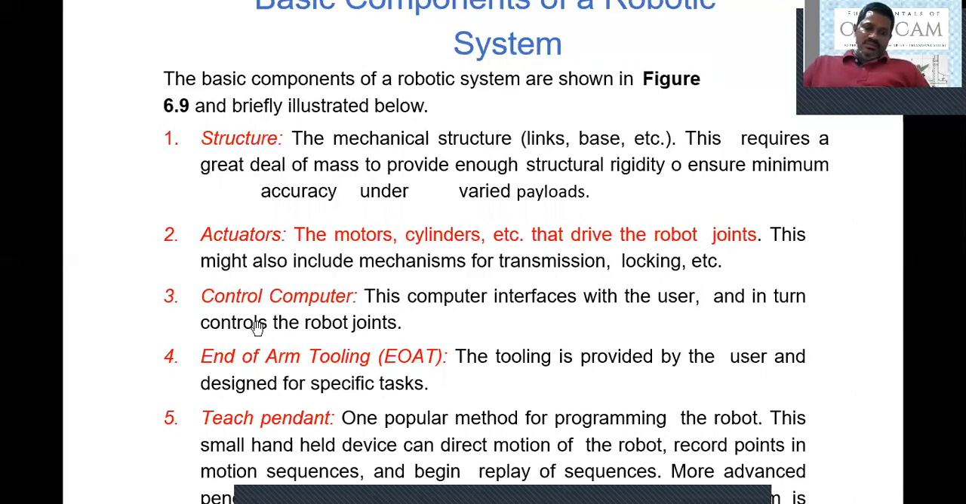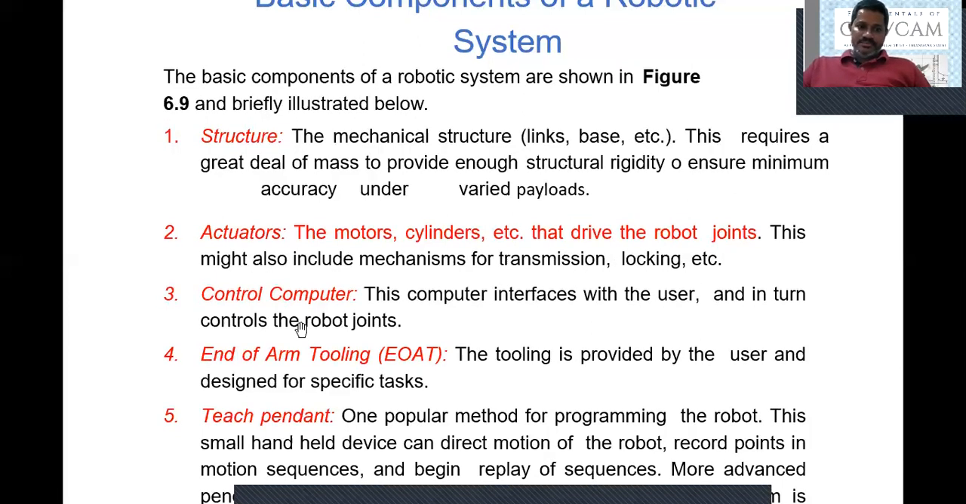Then we have another basic component, the control computer. Of course, by the name itself we can say a robot is a programmable machine. So we must have a reprogrammable machine, and we require a computer to program it.